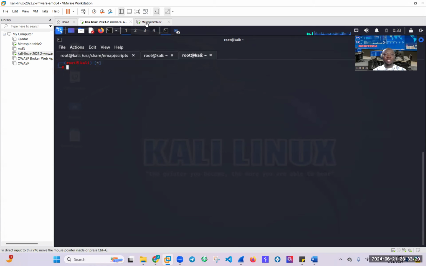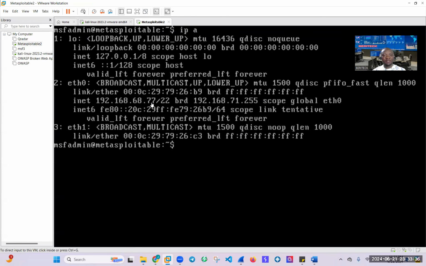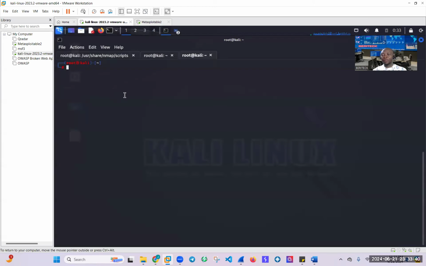My Metasploitable is actually on an IP address that ends with 77, which is right here. So that's what we're going to be scanning. The first command I want to run is just to scan with NMAP. You just type in NMAP, and then you put in the target IP, 192.168.68.77. So that is one way of scanning.